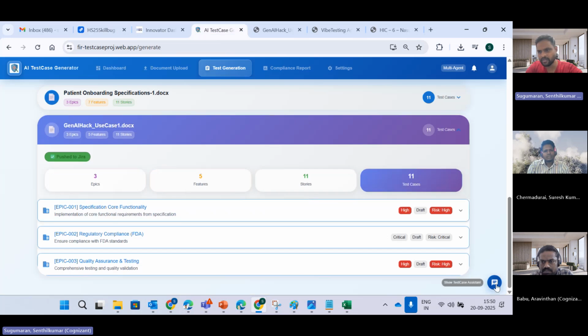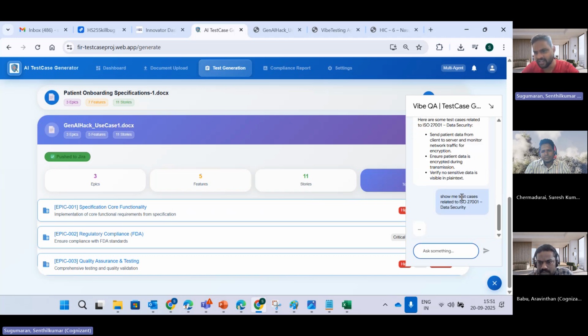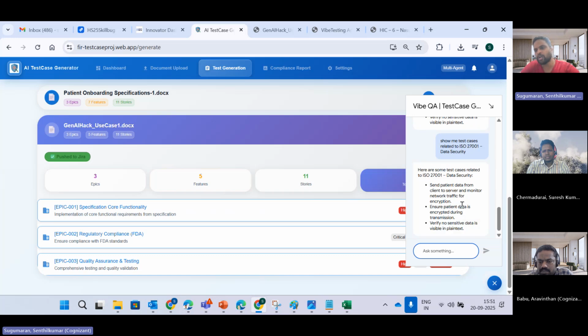One other thing that we have here is a chatbot. This chatbot connects to the regulatory datasets that we are maintaining in Firestore. Whatever I want to chat about, I can chat with this. For example, if I say, show me test cases related to ISO 27001, the chatbot is connected to Firestore and brings the data. This chatbot is again developed via Agent Builder and hosted on Cloud Run right now. So, as you see, it's an end-to-end one.